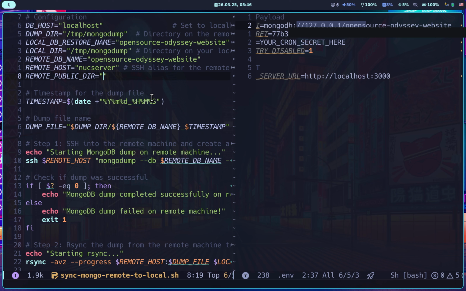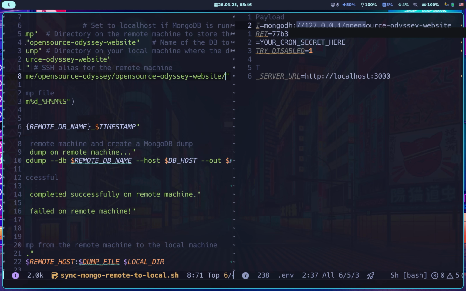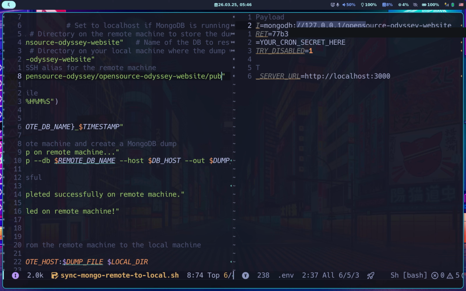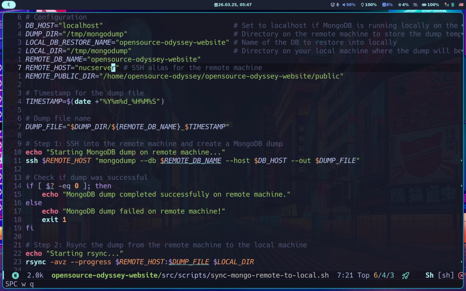And then we want to have the remote public directory. So this will be home OpenSource-Odyssey. That's the name of my user on the remote server running the website project. Then we'll have the OpenSource-Odyssey website. And finally, we'll go into the public folder here. And the remote server, that's the SSH alias of my remote server where the web app is running. All right, so this is looking good.